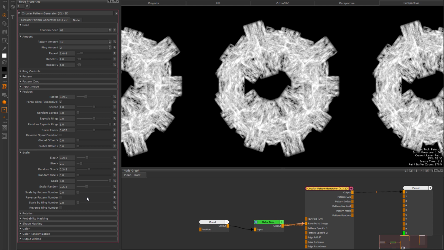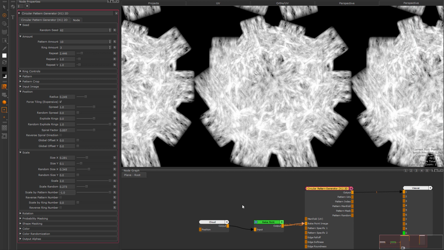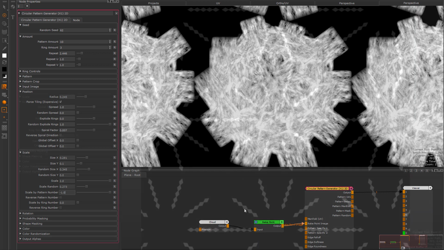But just a quick tip that I mentioned before, that it can be useful to try manually entering values outside of the slider range. For example, here on the scale by pattern number, if I enter a negative value, I get an entirely different result. So it's worth exploring.